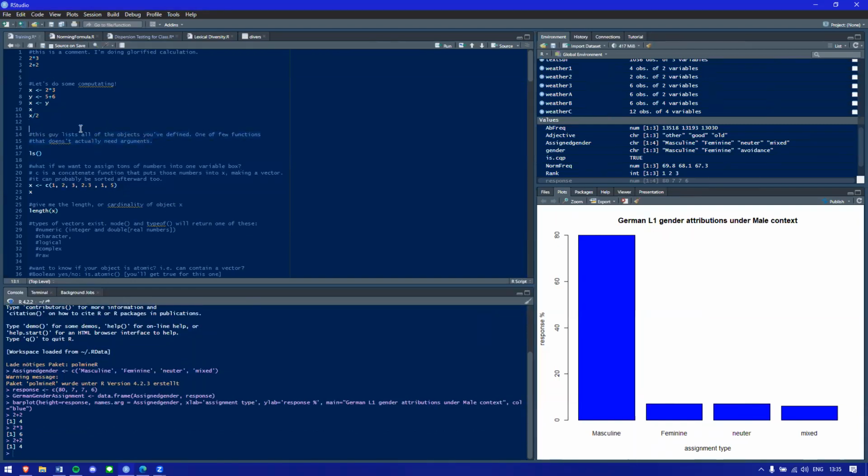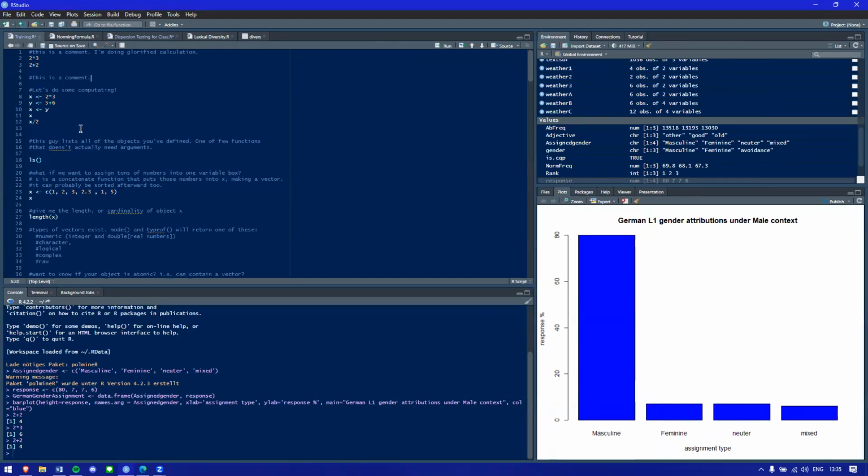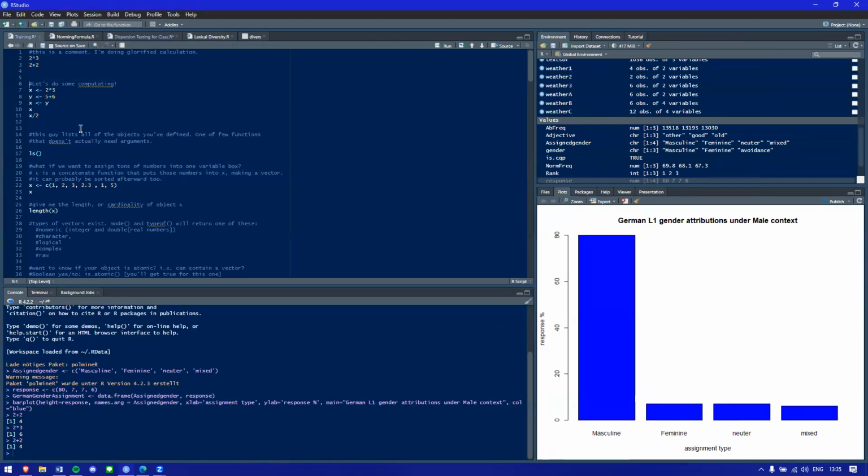I'm starting to use comments, remember. Comments are really useful because they tell you what things are doing. When it's grayed out like this, it's a comment. Once you have this, R is going to ignore everything to the right of that in the same line. So all of this is going to be ignored.